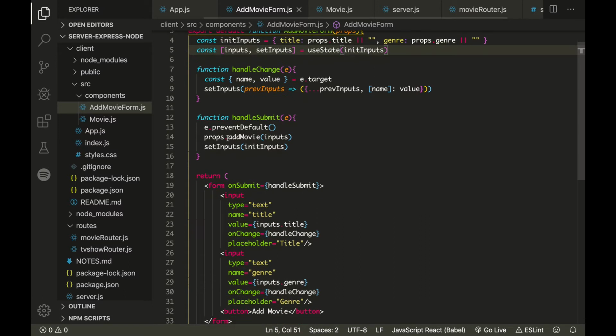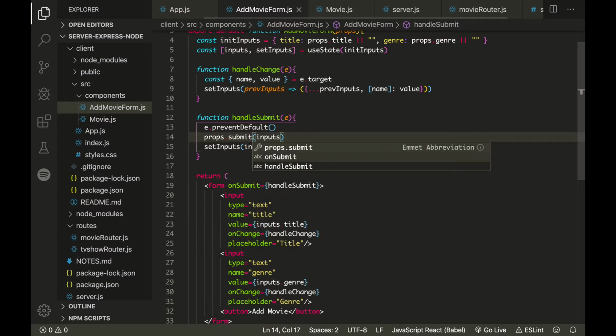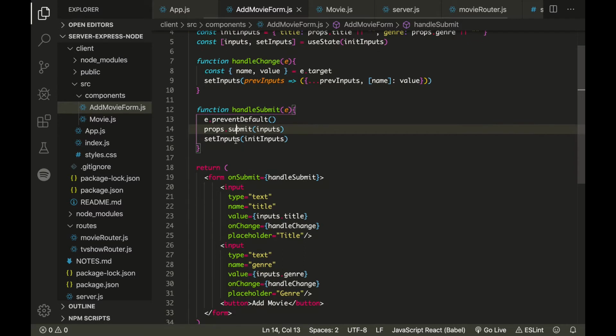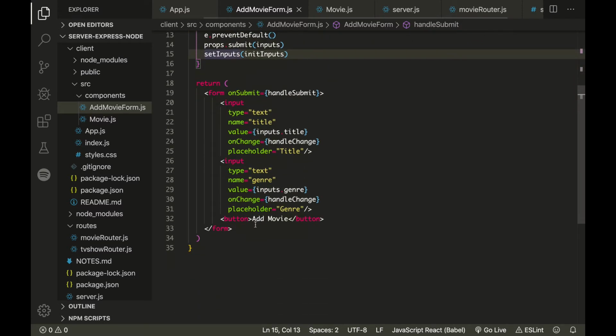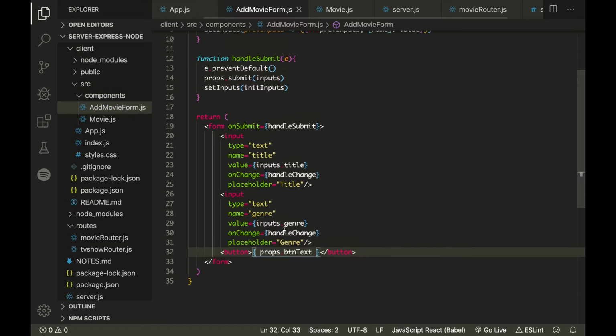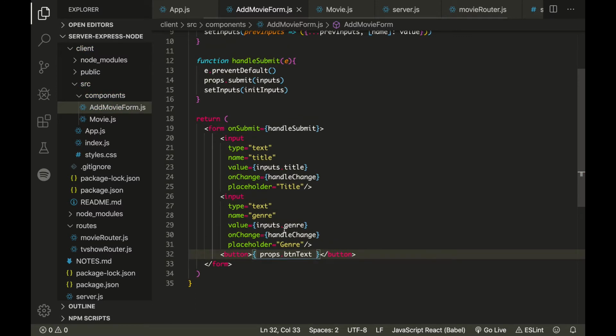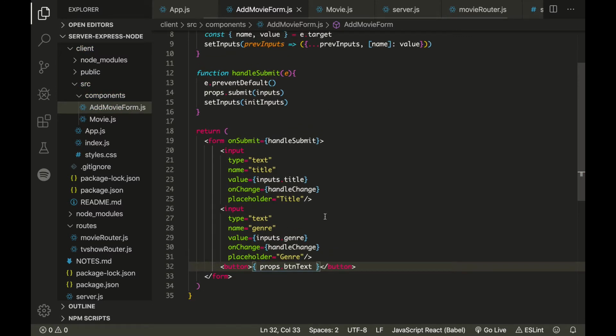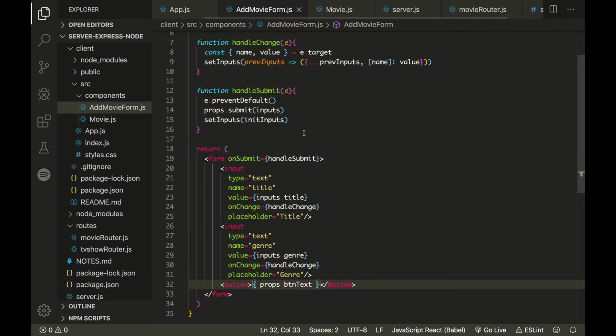Additionally, props.addMovie is a little bit specific, only for adding movies. So let's generalize this prop and call it something like submit, props.submit. And then lastly, the button text. We don't want it to say add movie if it's for editing, so we're going to say props.buttonText. So let's go change what we need to for the add movie form so that this still works for that, and then we'll continue on to the put request.